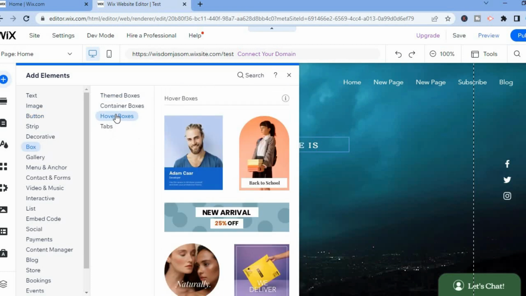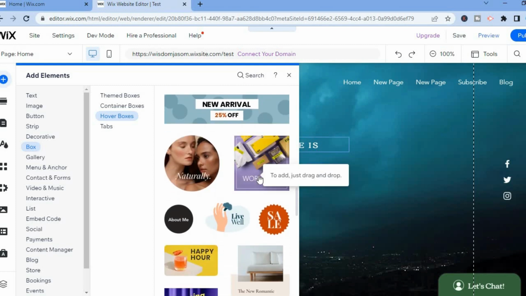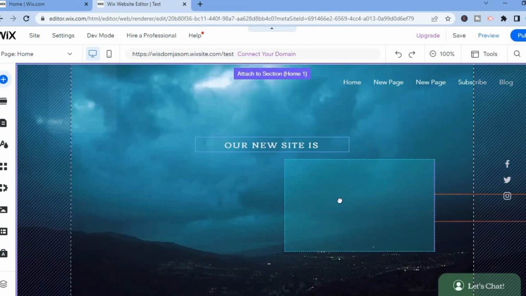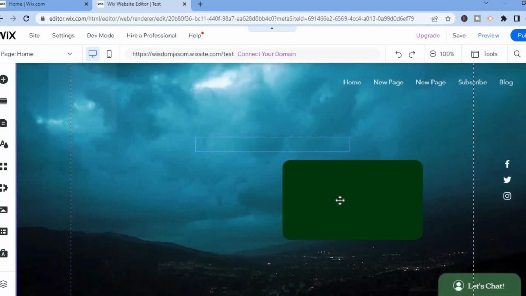Then you are going to select hover boxes, and from here you can see the different templates that you can choose from. And once you have found one to your liking, all you have to do is simply tap on it and drag it to your web page. As you can see right there are different templates. So let's say for example I like this one, I'll simply tap on it and drag it to my web page.